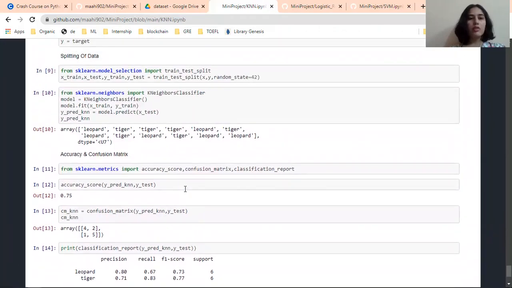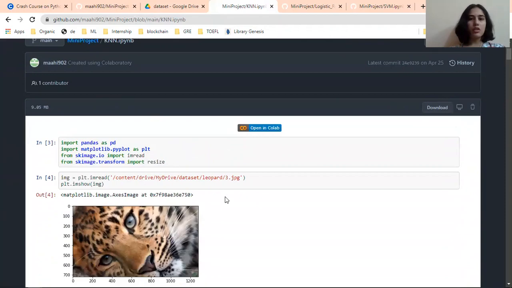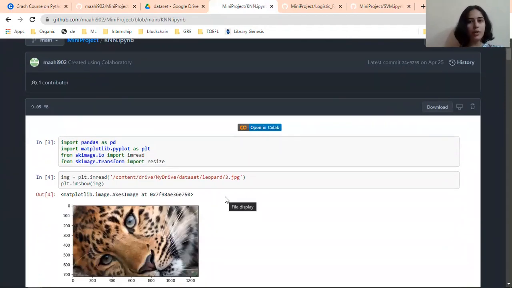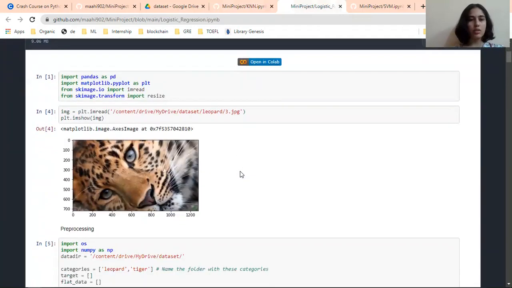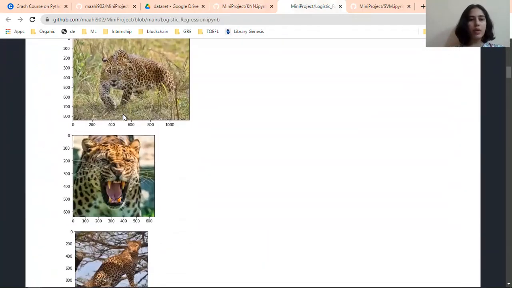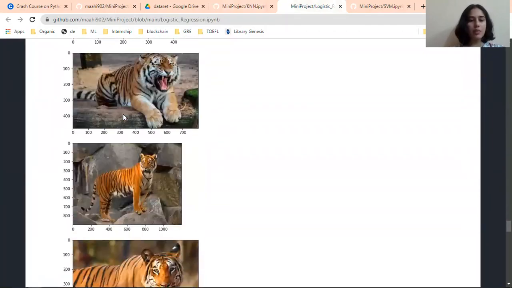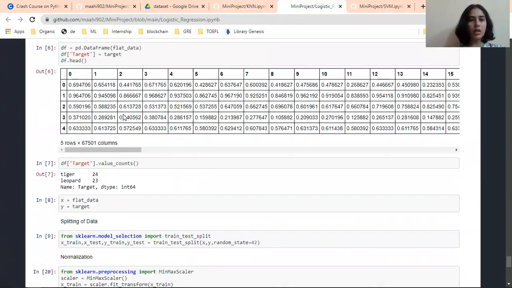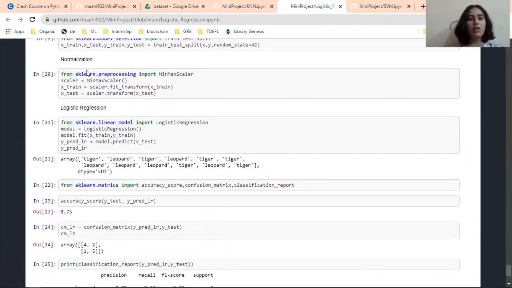In this way, our first model classifies the image whether it is of leopard or of tiger. The second model I have used is logistic regression. Here, the same thing we will perform, where we will pre-process the data and flatten the images in this format. But after splitting of data, while using logistic regression, we have to use a normalization technique to get better output.